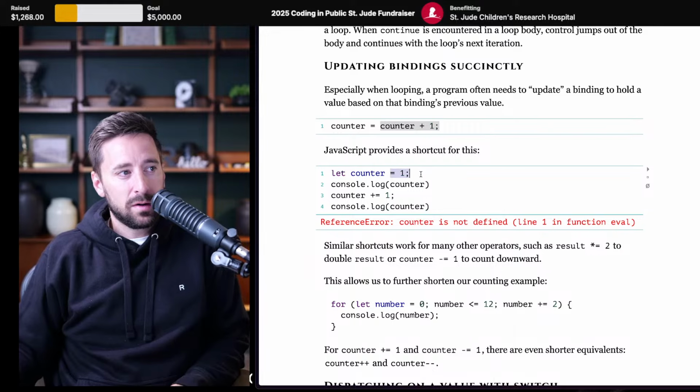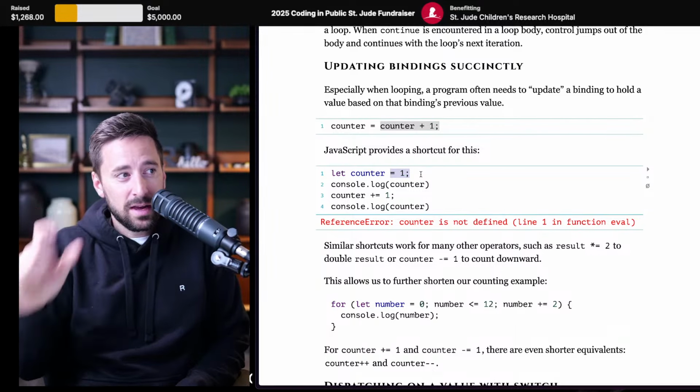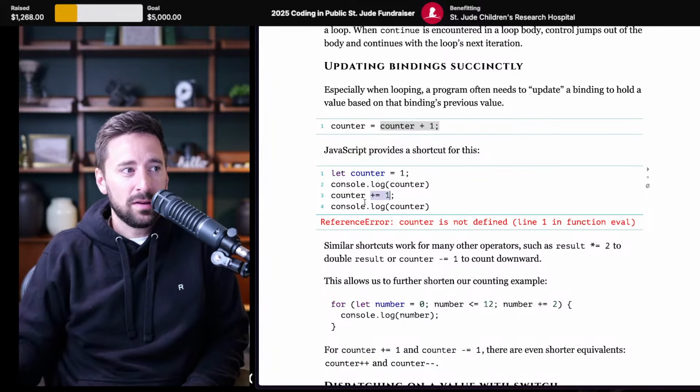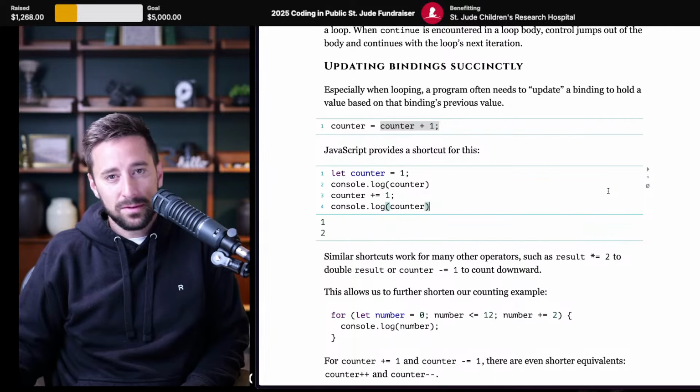So first of all, we're going to say, hey, here is the name of this value, 1. I'm going to call it counter, log this. Then I want you to take counter and add 1 to it. And this plus equals 1 is a shorthand to do that. Now log this a second time. So we should have 1 and then we should have 2, right?